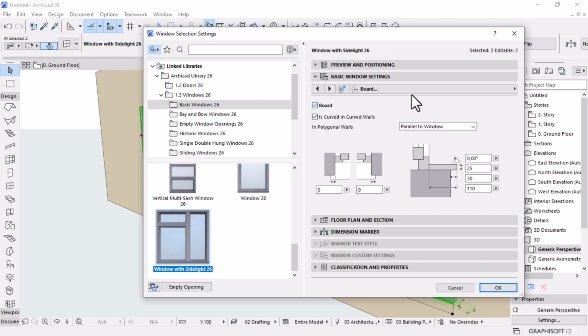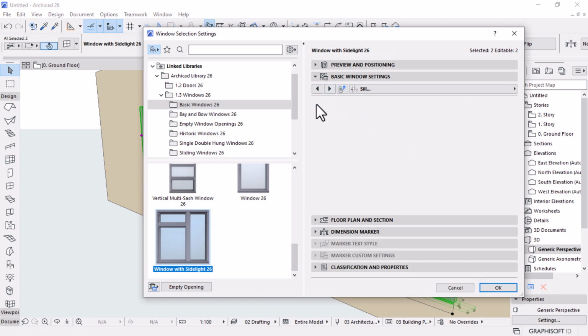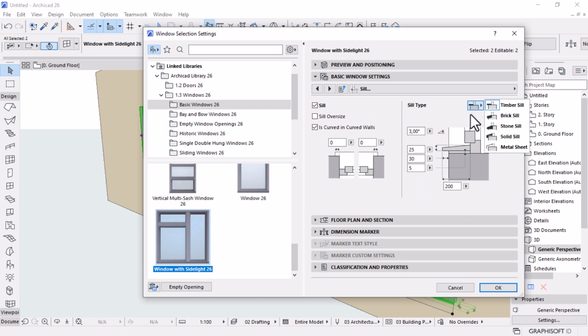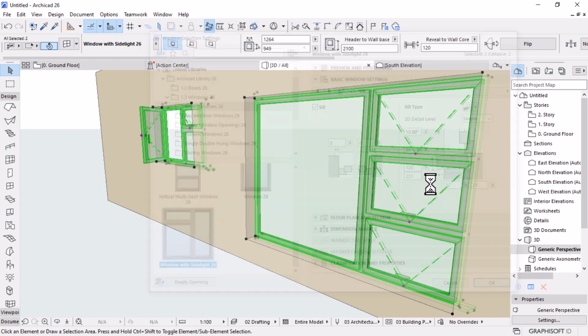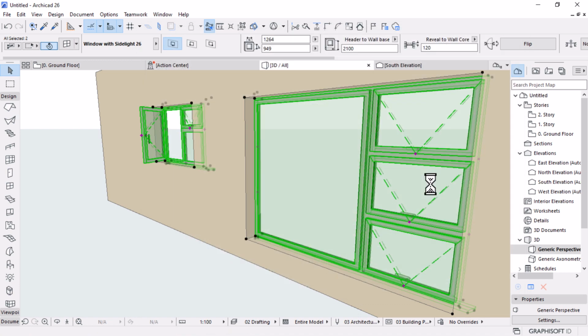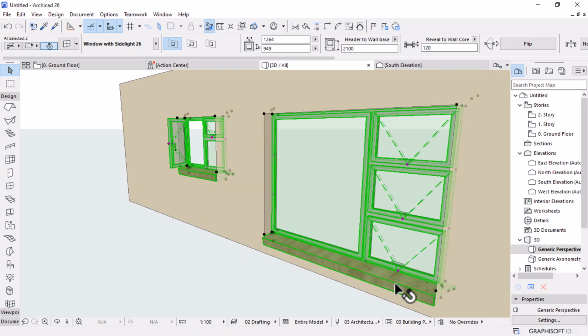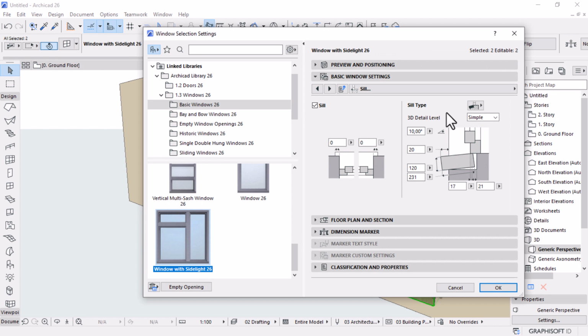And let's go back here, and then we can activate the seal. You can choose the type of seal you want to use. I'll go with the brick seal, hit OK, and then boom, you can also override these materials, the surfaces for this seal and the board as well.